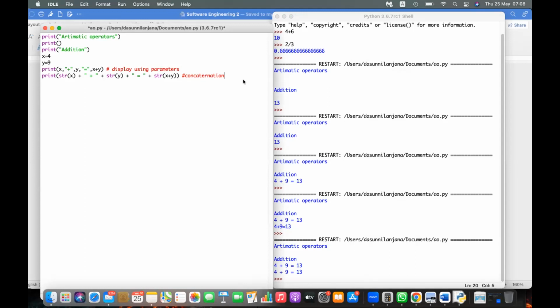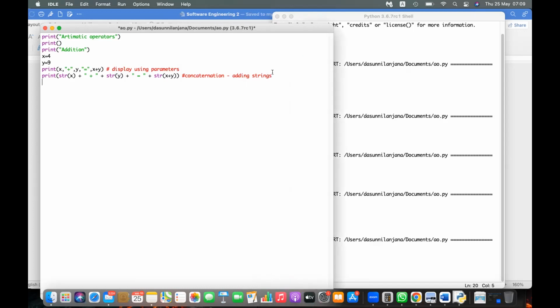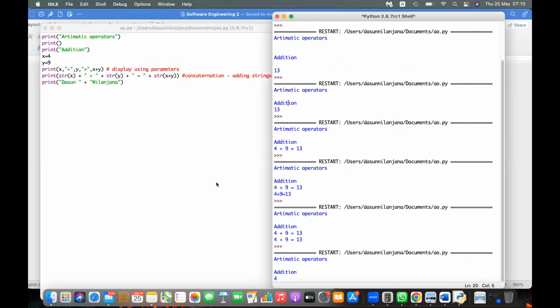Concatenation, or adding strings. If you need a very good example of adding strings, consider this. Let's say I just want to display a full name. I can say print Dasun Nilanjana. This is an example of adding strings. In the middle, you can keep some space to separate the names. So let's write this. This is concatenation.